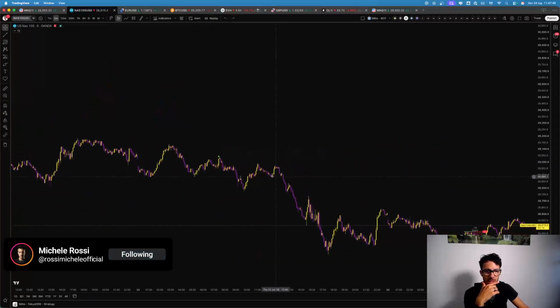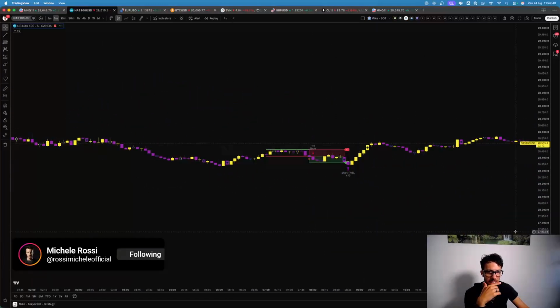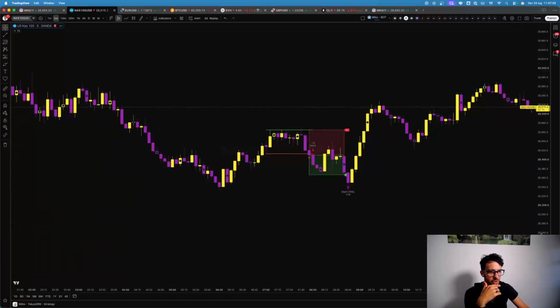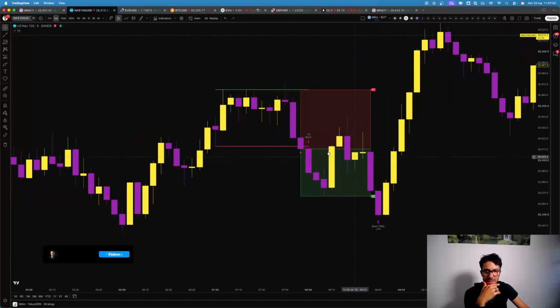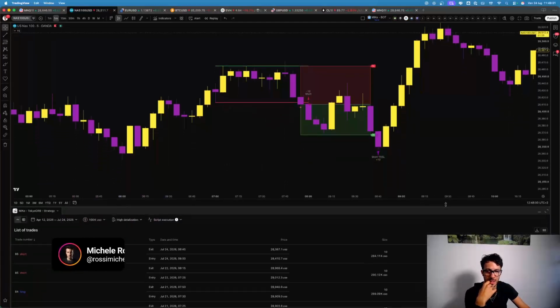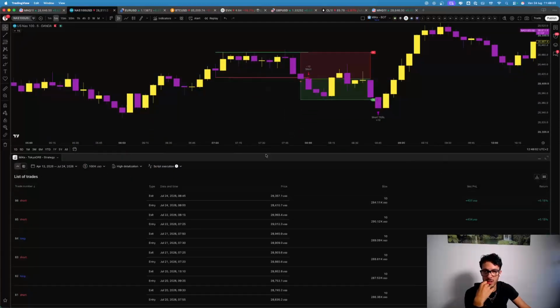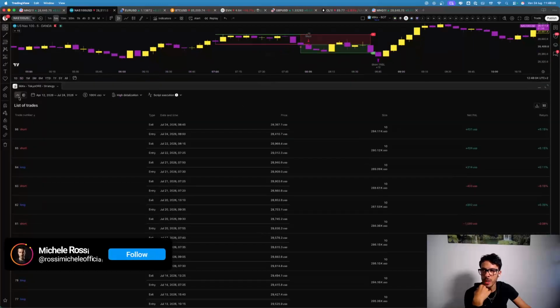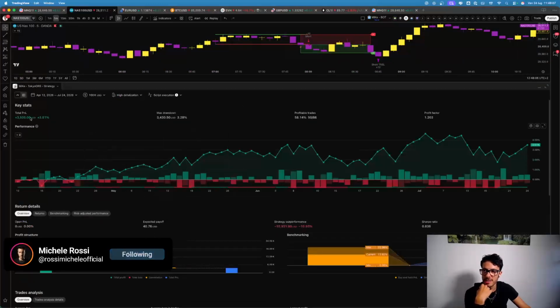This is one of the ORB strategies that I coded, and it's going to detect the exact range. It's gonna place your stop loss, your entry point, and your take profit. And most importantly, it's going to give you some reports such as key stats like total profit and loss.